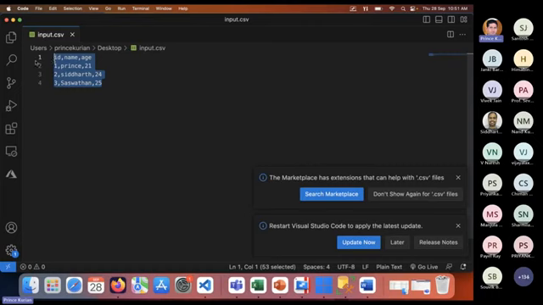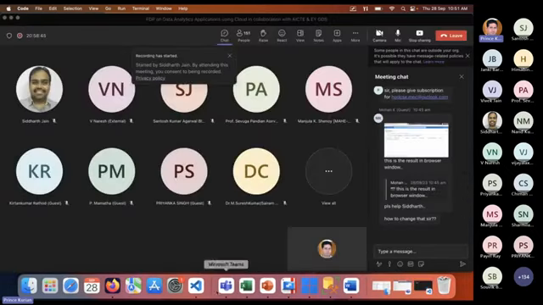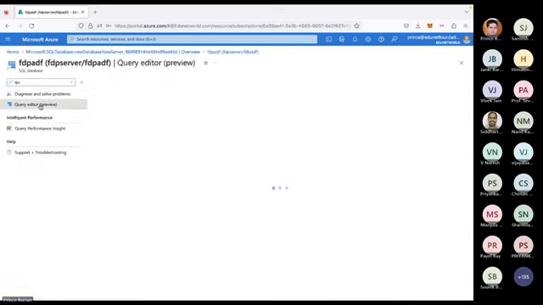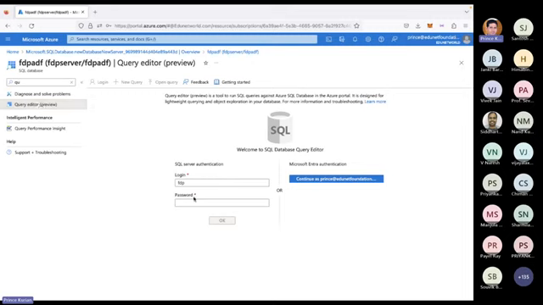But the SQL database is there and we have not created the table. Now I am going to create a table in this database. To do that, go to the query editor; you can search for query editor over here. The username is this one, and my password is this, and click OK.